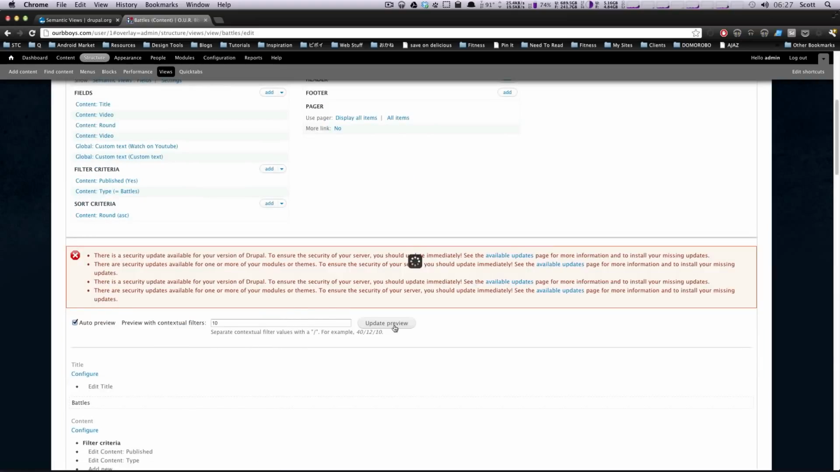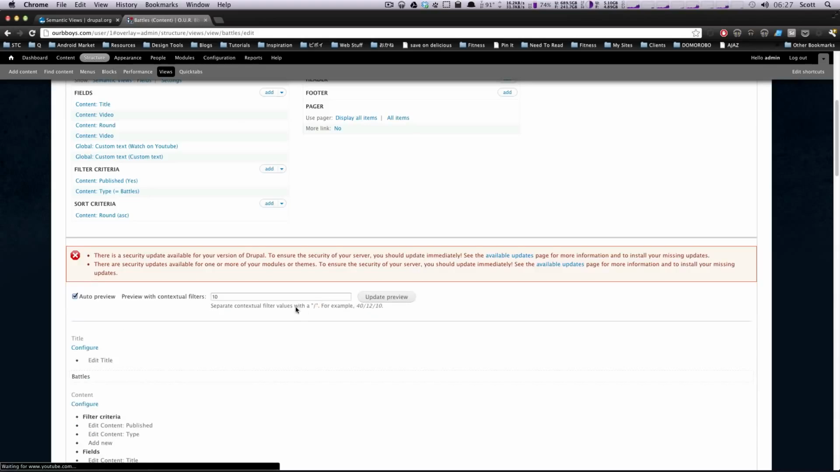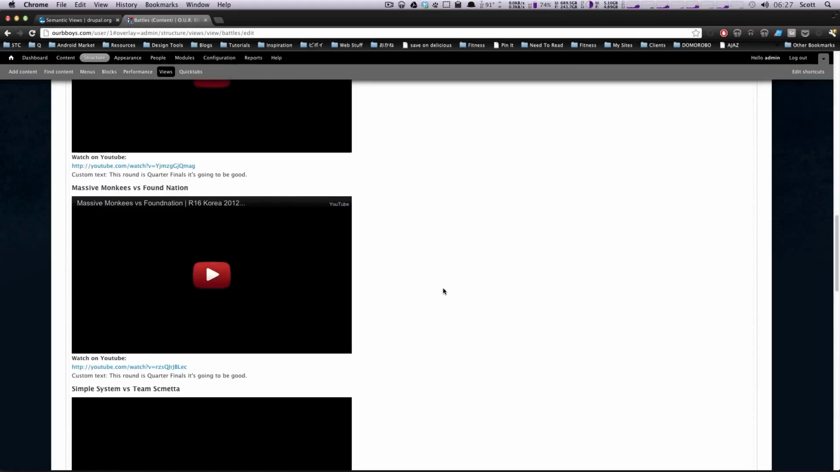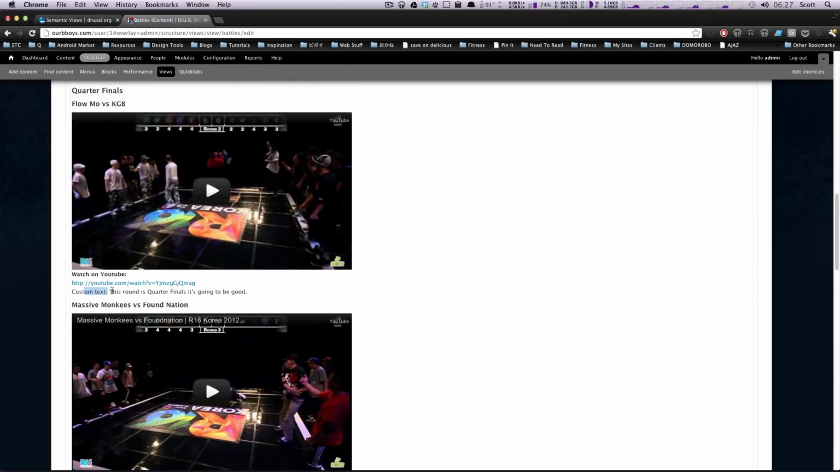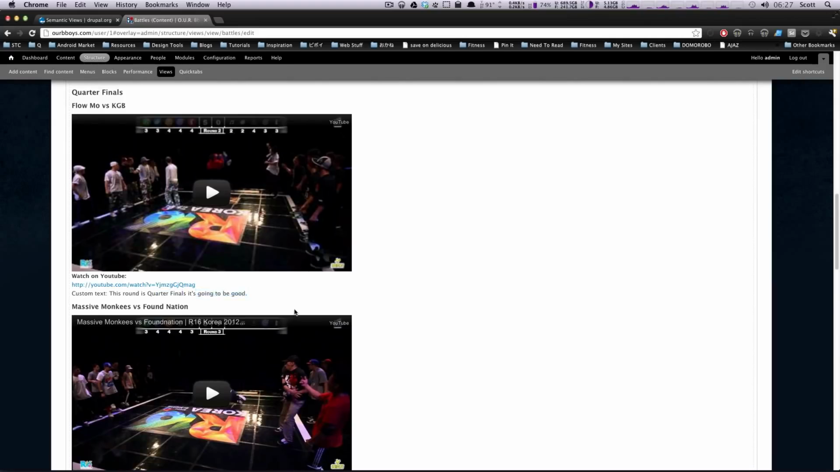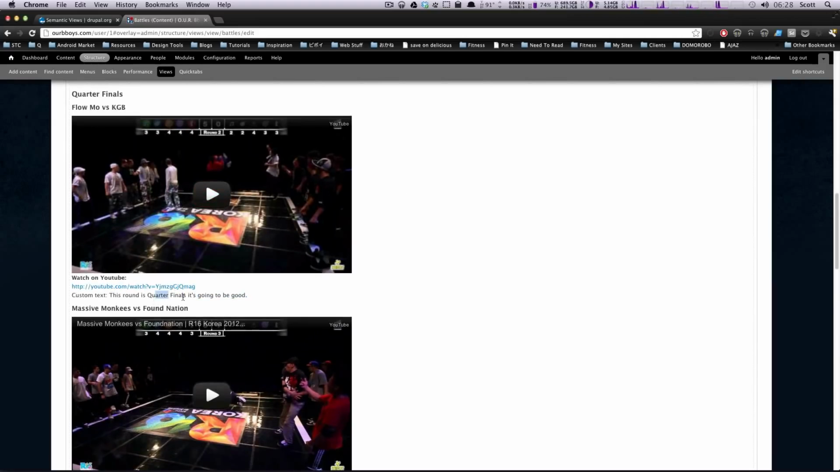This particular view takes an argument, ten, which I know is going to bring back stuff. If it's not taking an argument, it doesn't matter. As you can see here, we have our field custom text. "This round is quarterfinals. It's going to be good." And if you notice, it's just the text itself and not the formatting, so it's not getting the same formatting that we're telling it to use in semantic views. It's just getting the value.